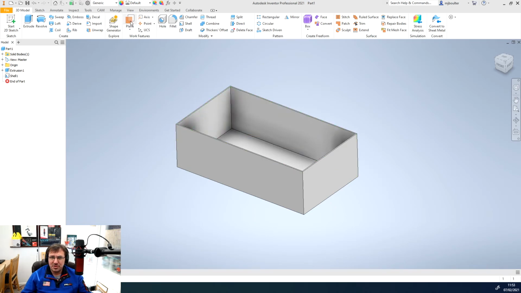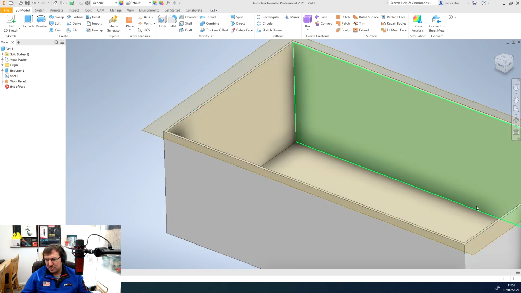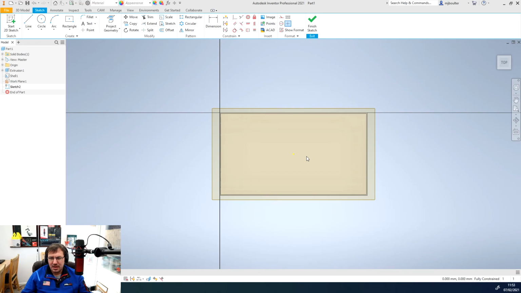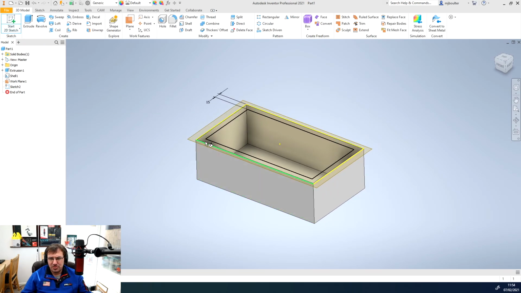I'm now going to put a plane straight on the top of the box. So just find the plane that I need. I'll have to use it like so. And I'm going to start a new two-dimensional sketch on this new plane, and I am going to project the outside geometry of the box. I'm then going to offset that geometry, and dimension it afterwards so that I know I'm going to offset it at 15mm. Finish the sketch and then I'm just going to extrude that.